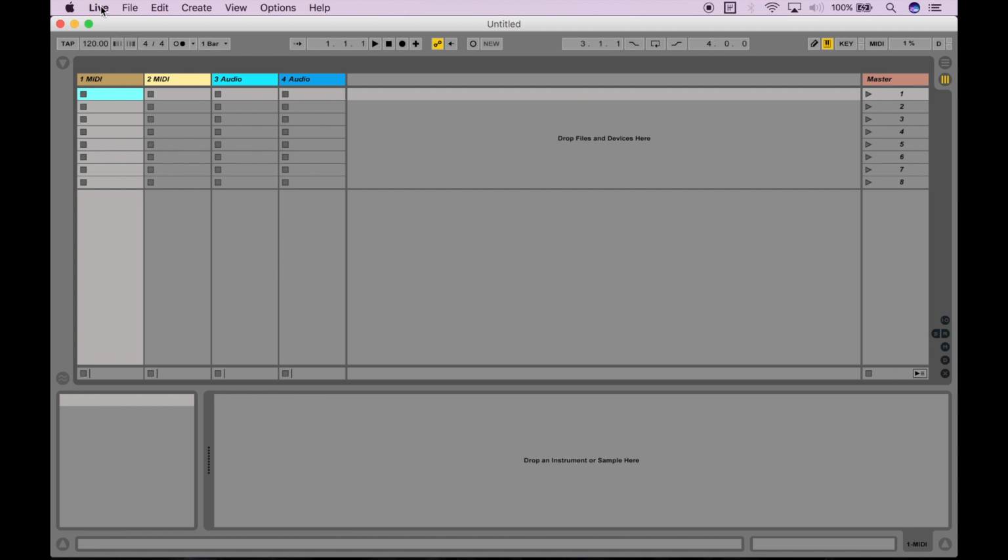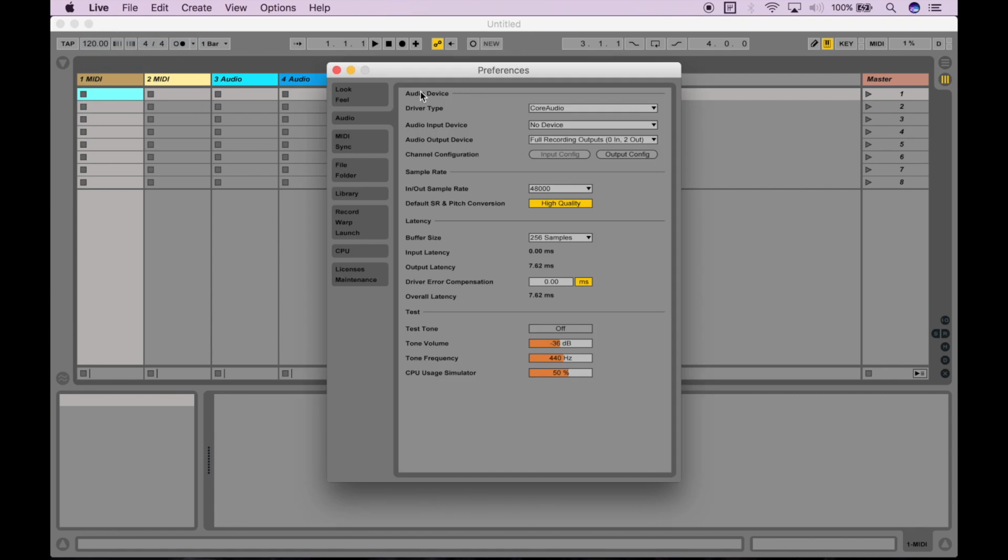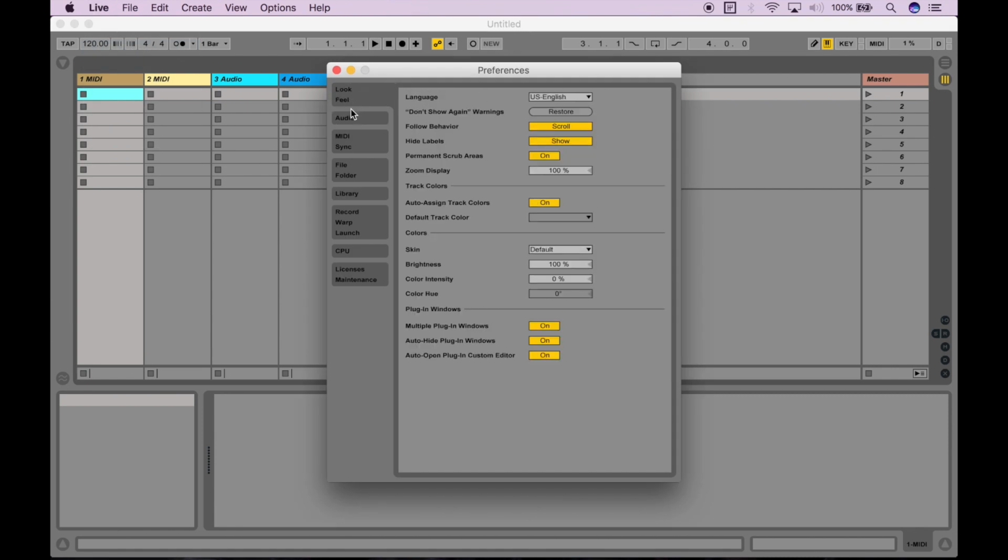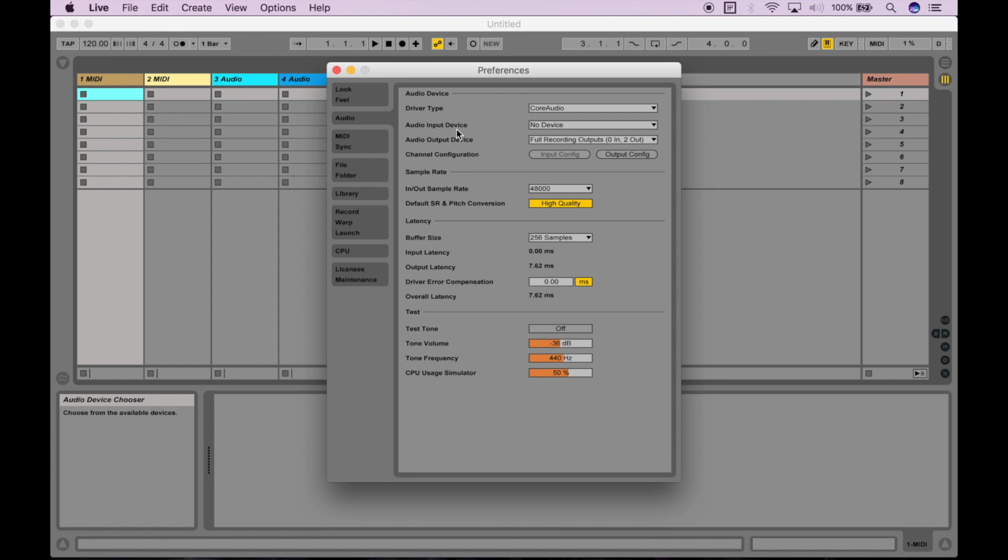So I'm just going to click on Live over here at the top, and I'm going to go to Preferences. And then I'm going to make sure I'm in the Audio section right over here. And as you can see, the first option here we have is driver type. Now, if you're on PC, here's where you'd be able to select ASIO for all if you've just installed it, or whatever other drivers that you have here. Right now, I have it set to Core Audio, which is the Mac's built-in audio drivers.